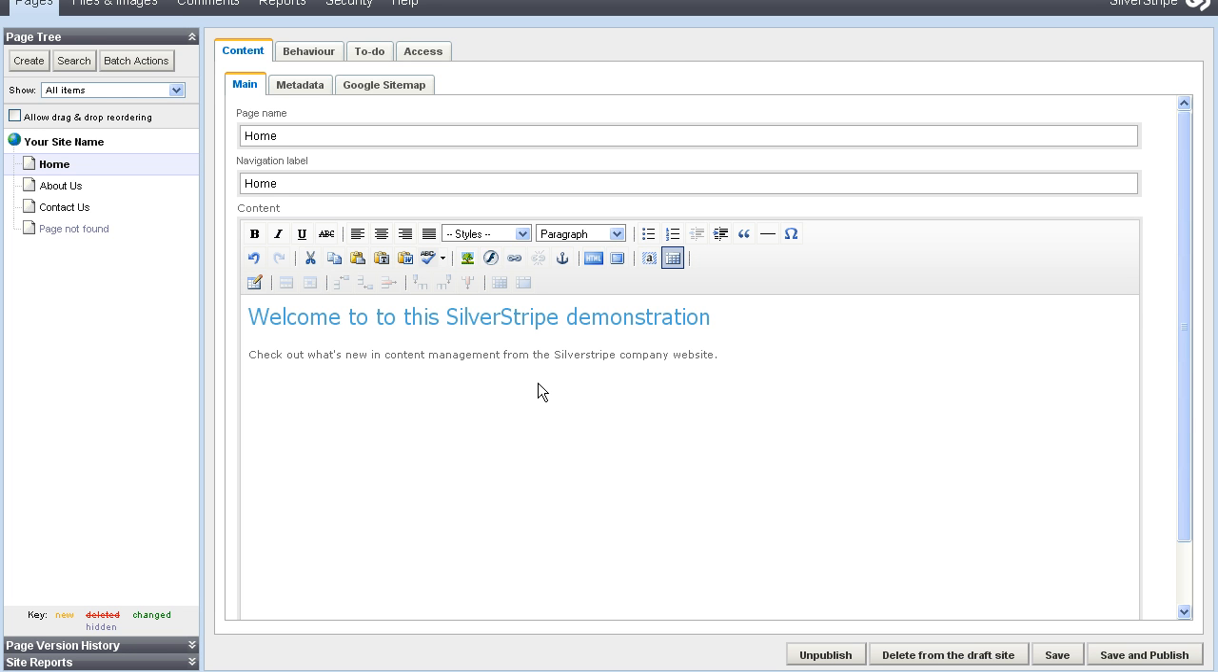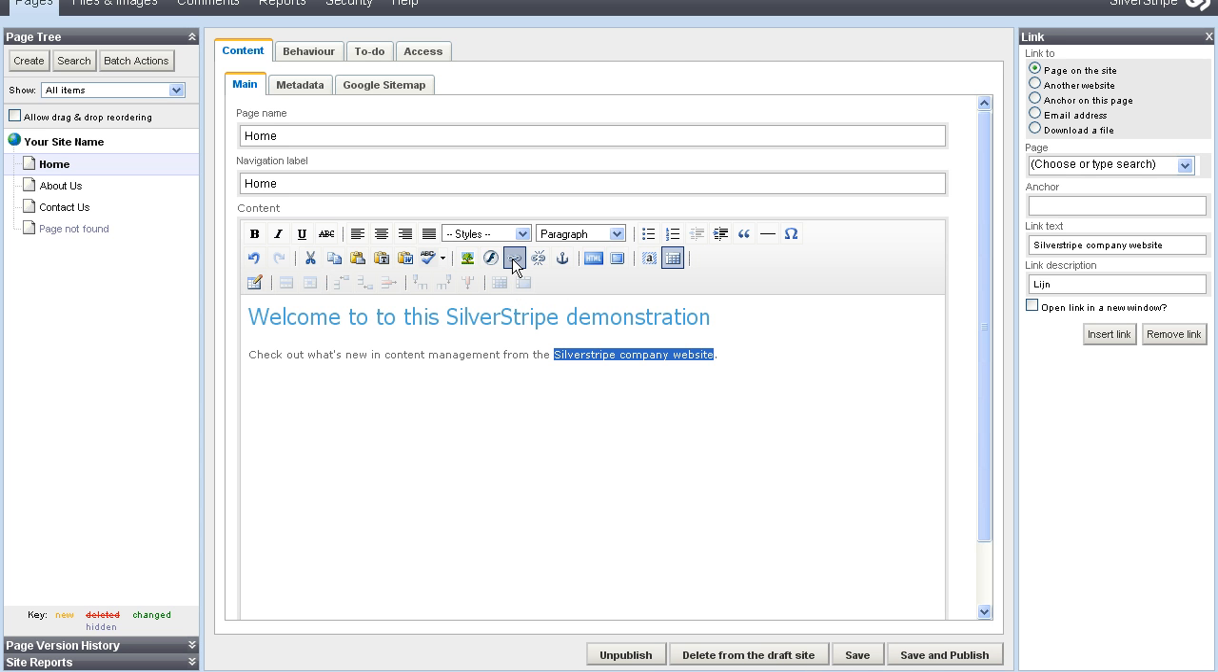Now the next step is to highlight the section that we want to make the link. So I just hold the left button down on my mouse and pull it across, and that highlights the piece of text to add the link to. Now go up to this icon which is insert link, and on the right hand side it comes up with some options as to what we want to link to. Either a page on the site, another website, an anchor on this page which we'll talk about in another tutorial, an email address, or we can link to a file that's been uploaded to our server.